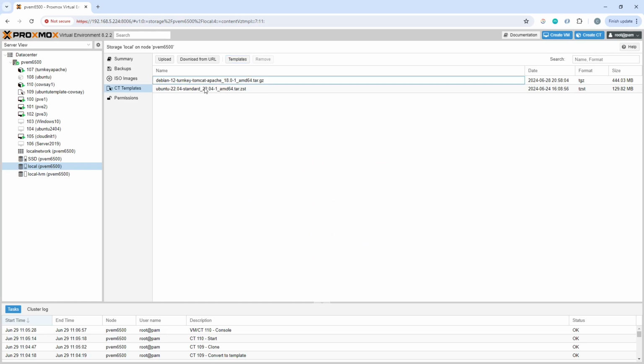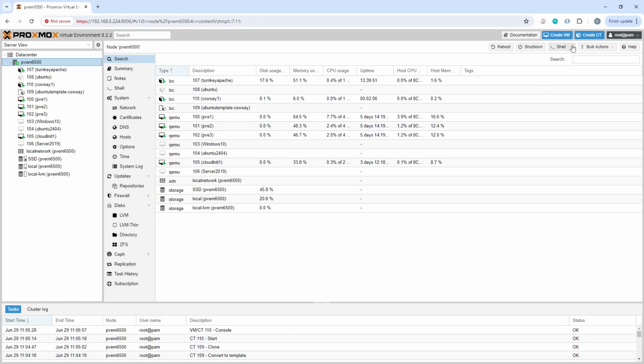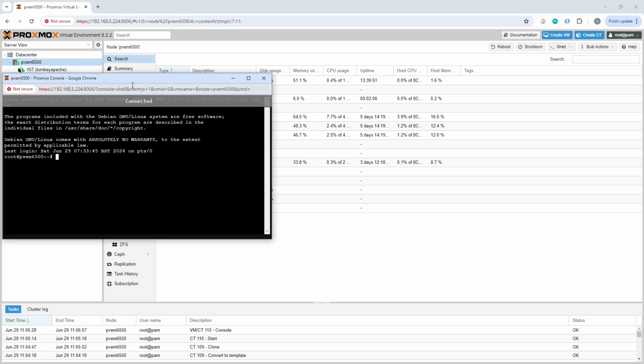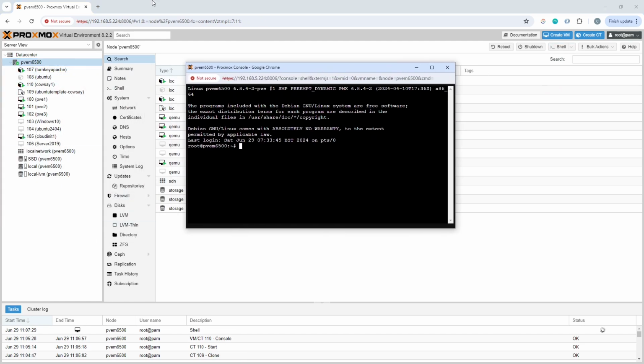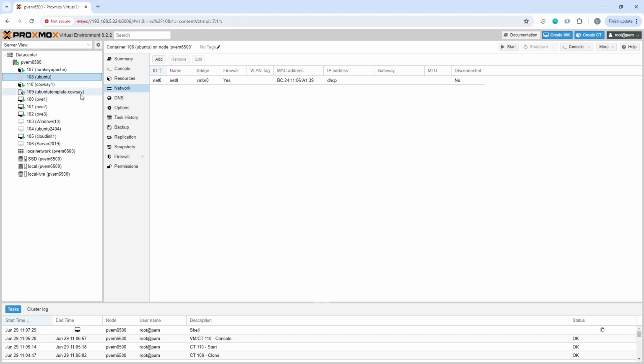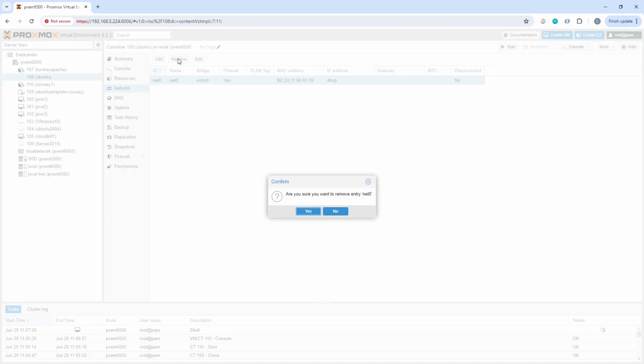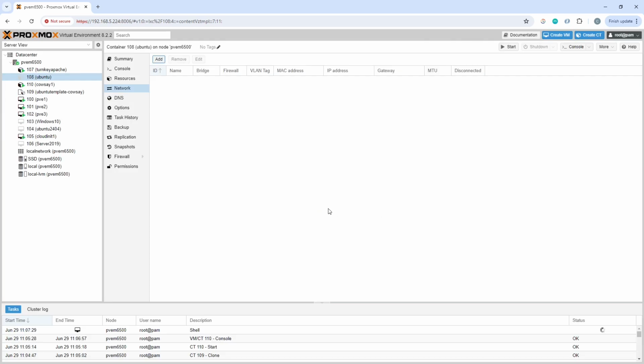But what you can do instead, if we go back to the host and we click on console, or shell I should say, that will then let us do some cloning. To do this, first go to your source container where you've customized things already, and we are going to remove the network interface. This forms part of the process so that it can be reset when it goes through the deployment.